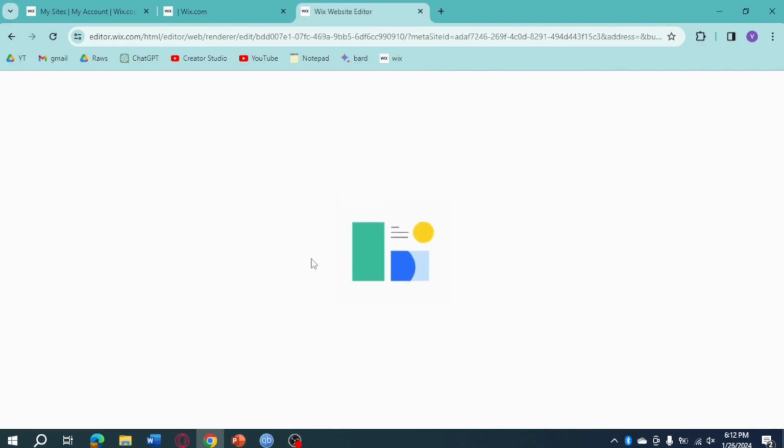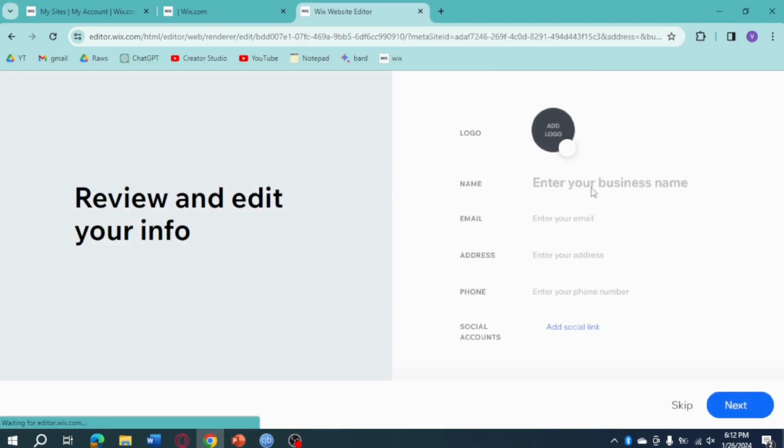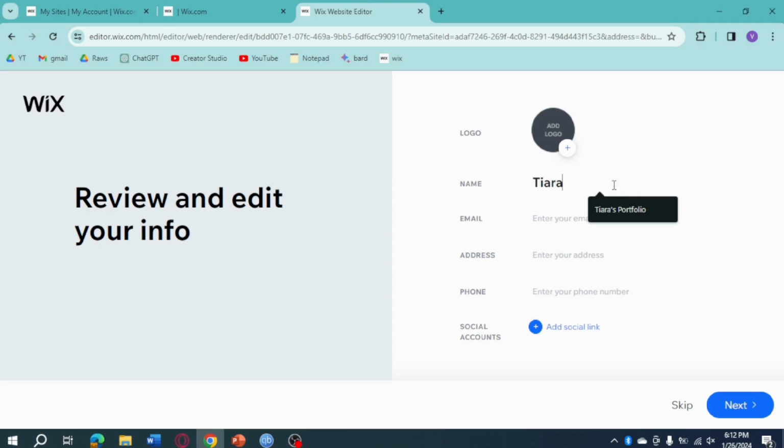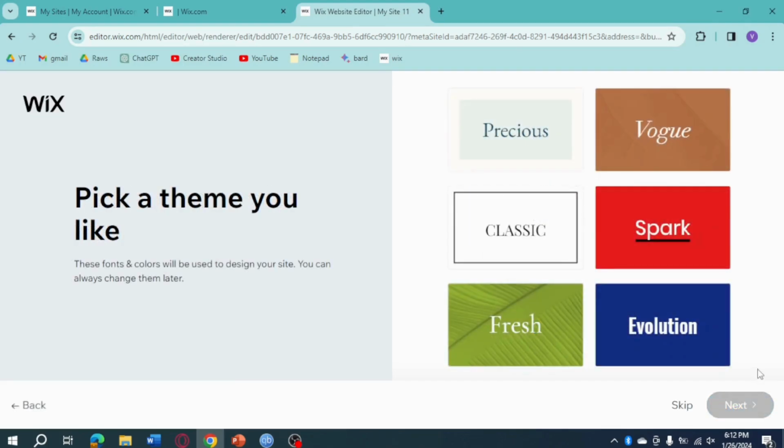And then from in there, this will actually help me in this. I'll just need to add my business name. So let's put in here a good name for a beauty store. So let's put in here Tiara's Beauty. And then you can also add in here your email, your address, your phone number, and all of that. So click on next.